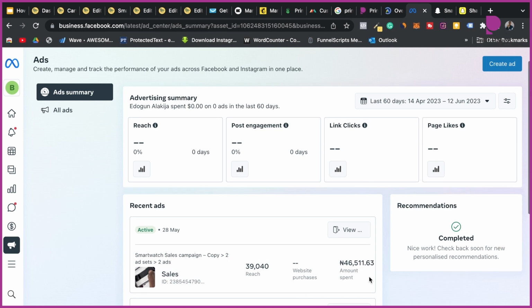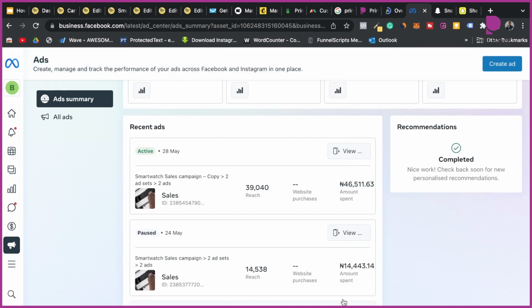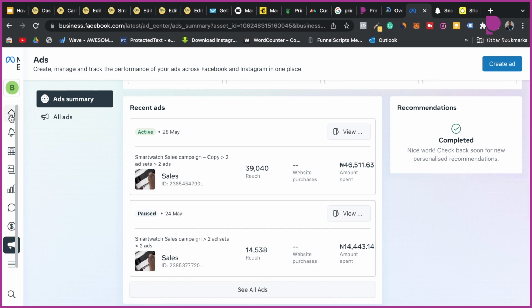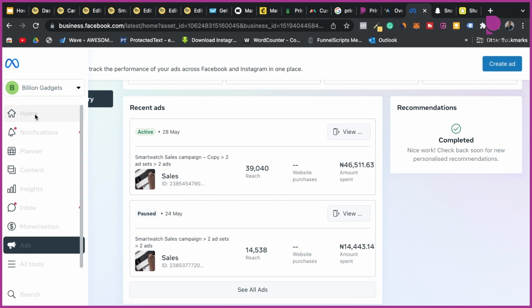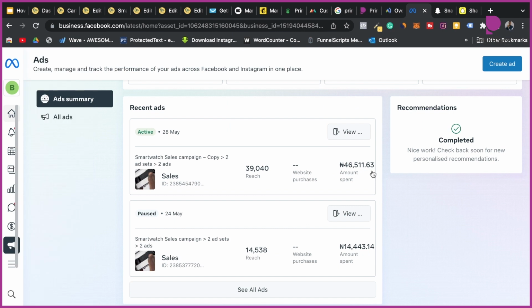As you can see right here, I've spent some money right here. I've also spent some money right here, and I've been able to make some money as well by running these ads. The money actually came from these ads, although there's no recorded website purchases, but people reached out and they actually made payments for the particular product that was being promoted. So all of this I've shown you guys.